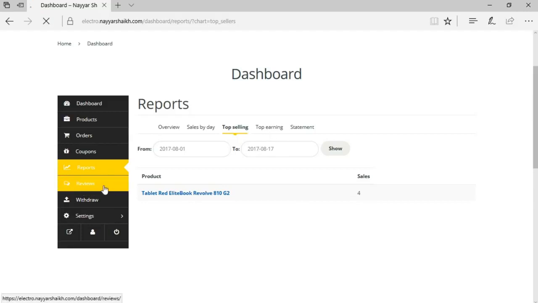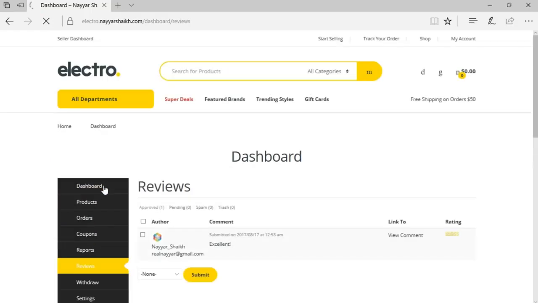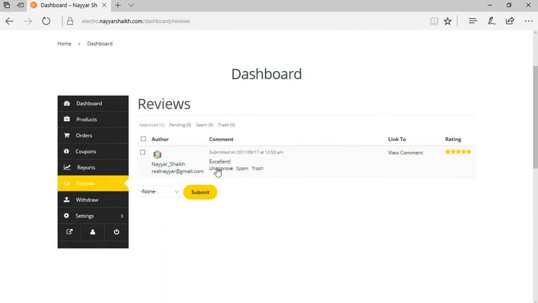Now the next option is the reviews option. The seller can see different reviews by different customers, and they have different options. For example, they can unapprove this review, they can mark this as spam, and they can throw this review in trash. They can also view this comment, they can see the rating, and so on.